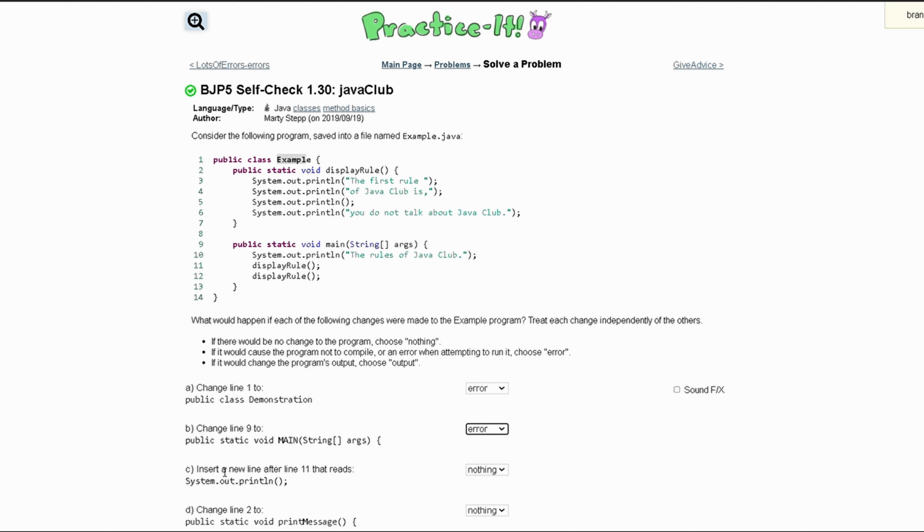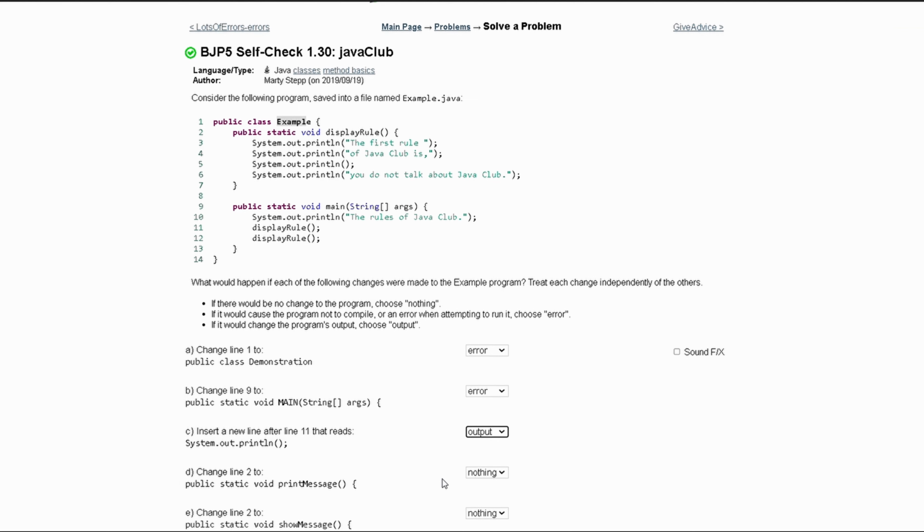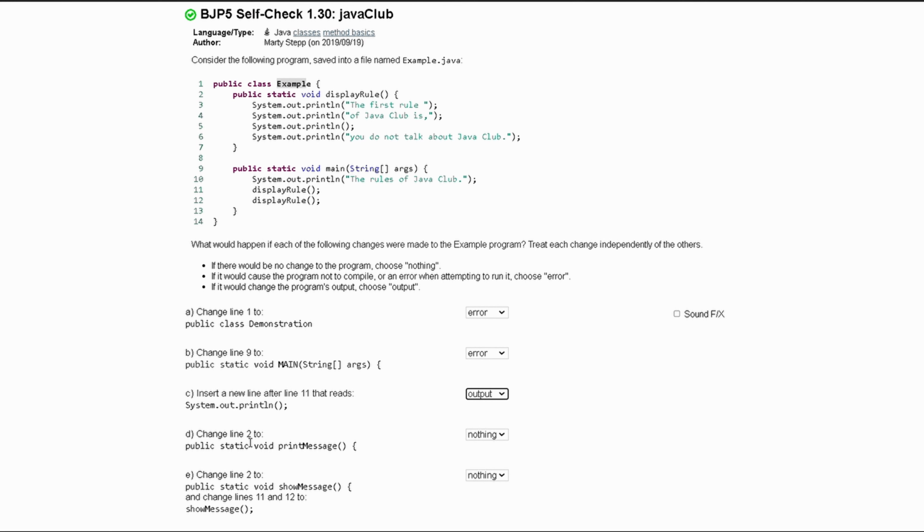Next, for part C, we insert a line after line 11 that reads System.out.println. This is going to give us output. It's going to give us a blank line. For D, we are changing line 2 to public static void printMessage. Well, if we change it to public static void printMessage, this is fine. So the only thing here that's changing is the name. However, this will not change. So when it calls displayRule, it won't call anything. And if there's nothing to call, it'll give us an error.